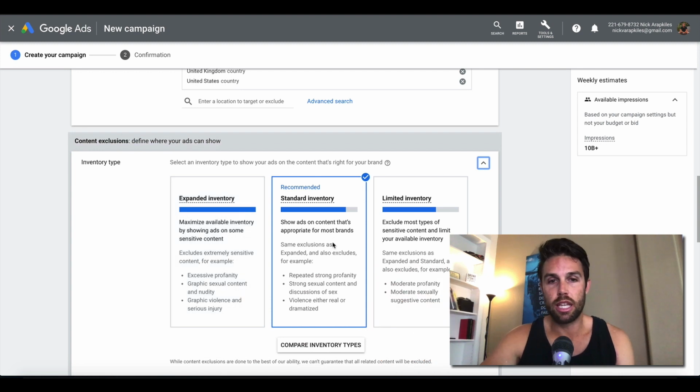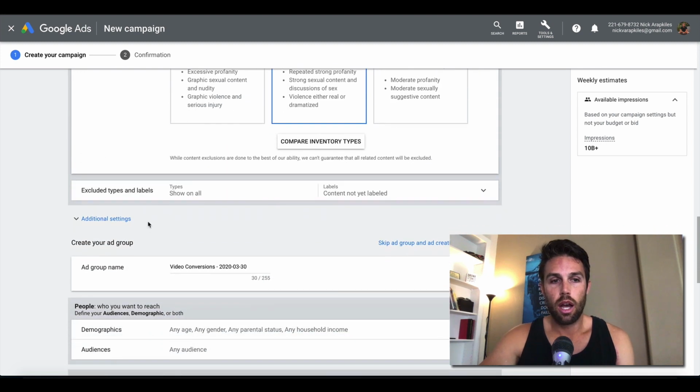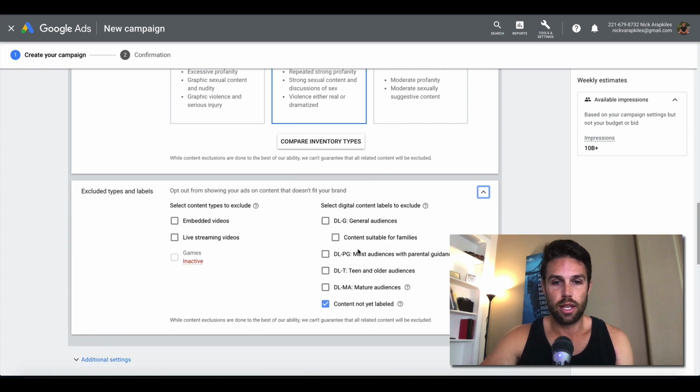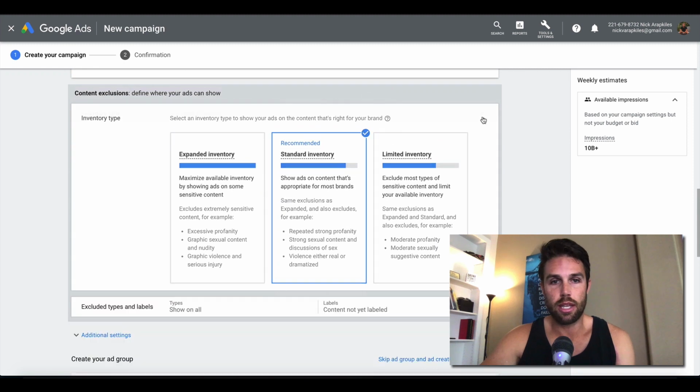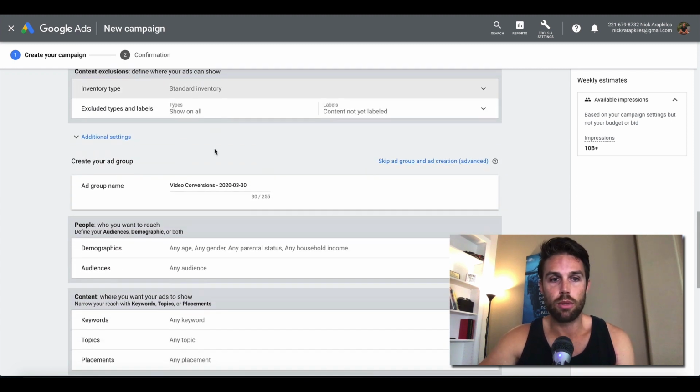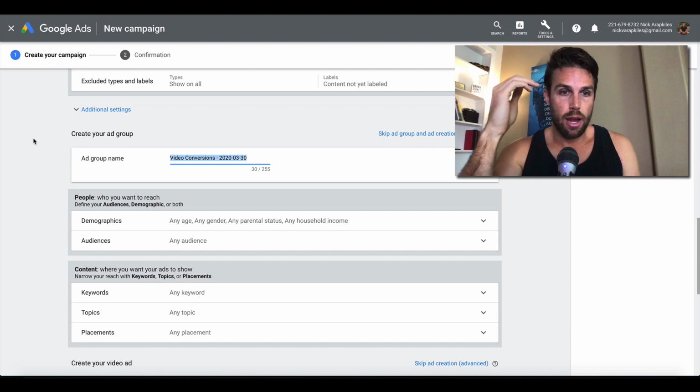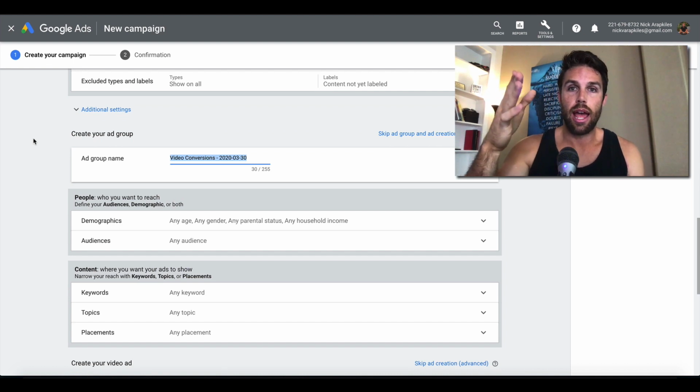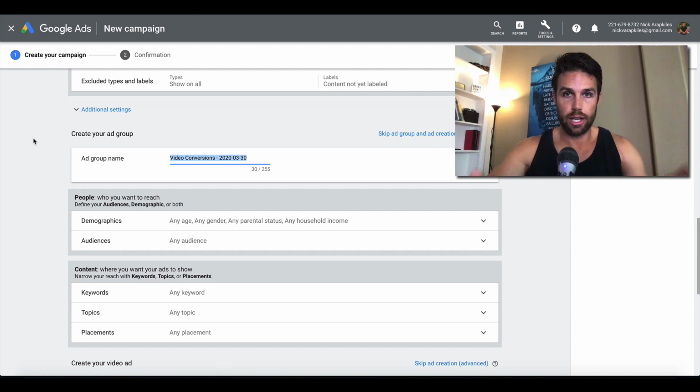I typically am always just keeping it at standard inventory. You can exclude different things, come through here. On all this type of stuff, I really just keep it the same. I don't really mess around with that too much. In terms of the ad group name, I am always going to name it whatever my targeting is. And we'll talk about exactly what kind of targeting you want to go after in these particular campaigns, but that's what I'll name it as. Typically I'll do even a keyword or retargeting, or I will do placements.